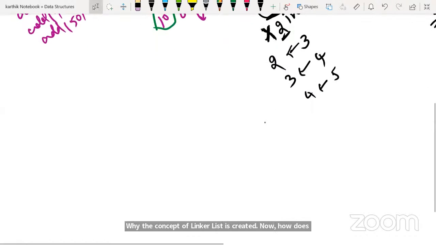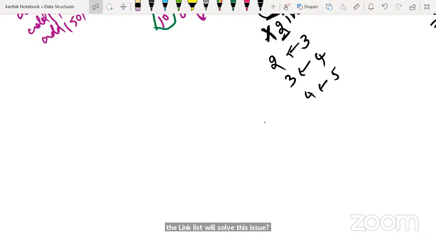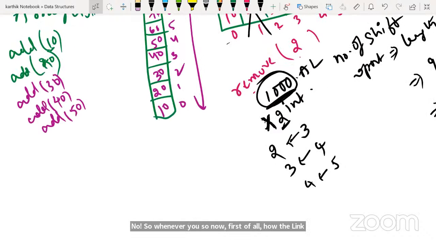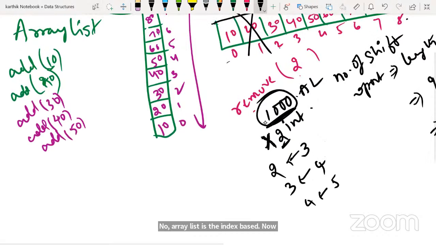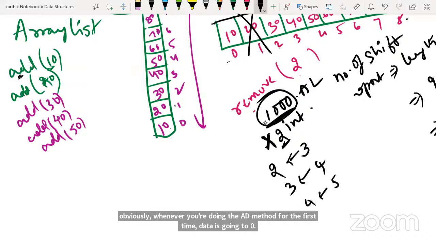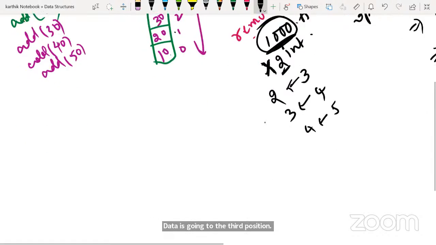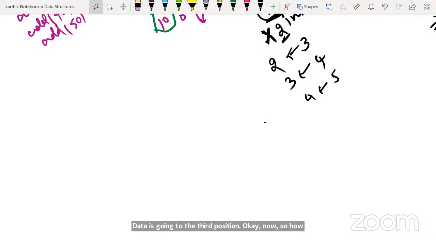First of all, how will the linked list work? Now, array list is index based. That means whenever you call the add method for the first time, data goes to the 0th position. Add method the second time, data goes to the first position. Add method the third time, data goes to the third position. Okay. Now, how will the linked list store the data internally?